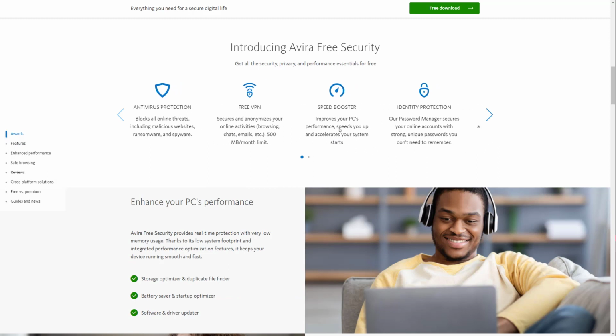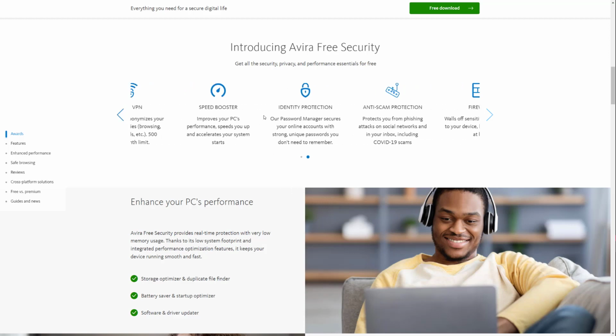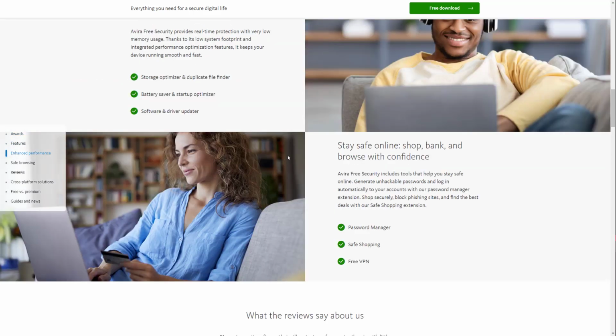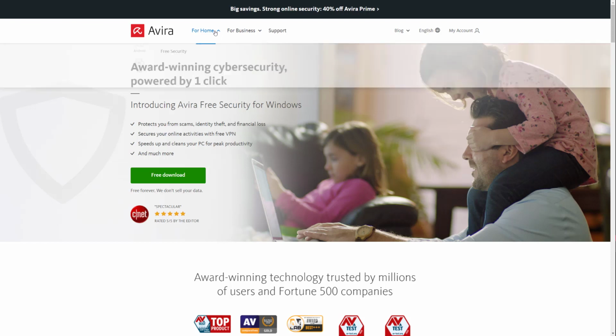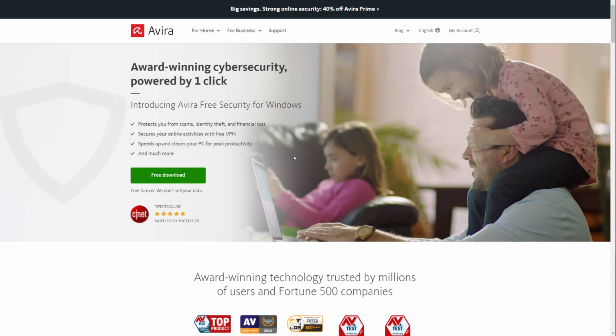They have a speed booster, so you can think of it like CCleaner, where it clears out your cache, browser cache, and any cookies or anything like that. It does that as well. There's the password manager I mentioned, firewall, and PC cleaner. So this is a full suite, and they pretty much have everything in one program. So they're not bad.